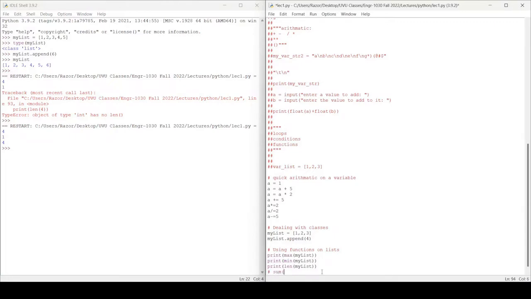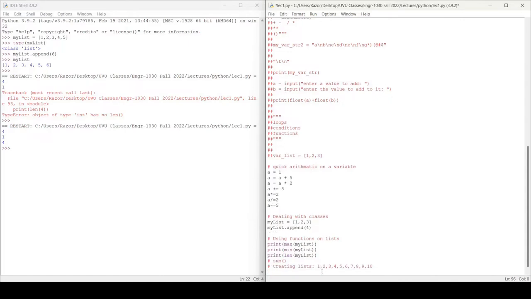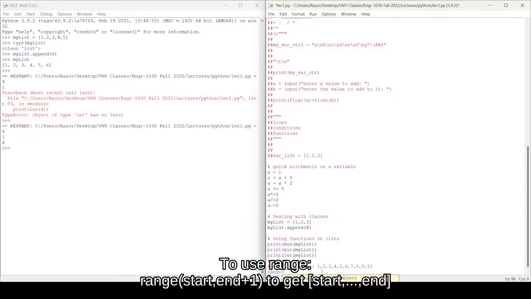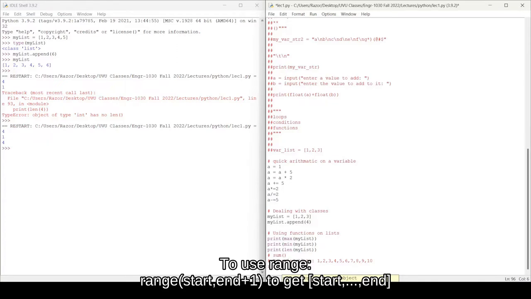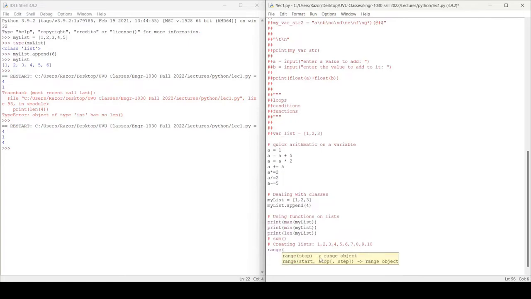A few more are sum, which will just add up everything in a list. We could also create lists. If you want a list that goes 1, 2, 3 up to 10, for example, it just starts at some number, ends at some number, and goes in increments of 1. An easy way to do this is with range, and you can just put in the stop, or you can put in the start and then stop separated by a comma, and you can also do start, stop, and step.